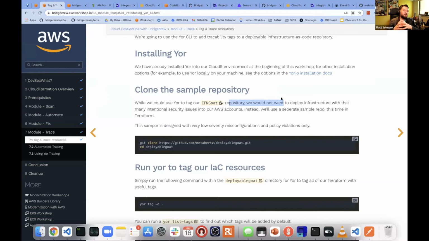What instead we're going to do is switch over to people that enjoy Terraform. As I said, CFNGoat is one infrastructure as code repo. We have TerraGoat, which is another for learning. And I've created for this demo something called Deployable Goat, which is a very small subset of really low severity issues, which won't put the AWS account at risk. And we're going to do a live deployment of those into our AWS account.